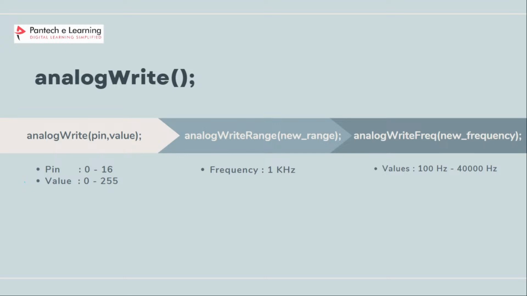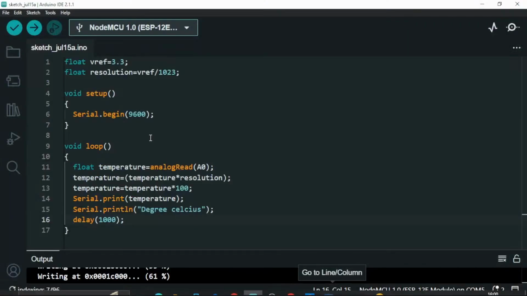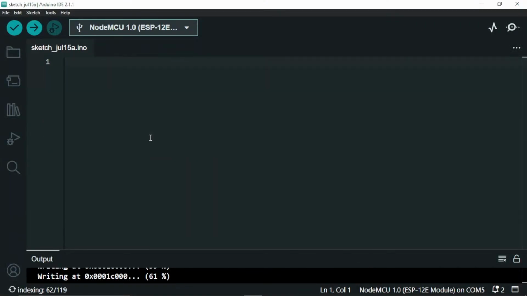So now let's write the code for this. Let me open Arduino IDE. Let me erase it. First I am going to start by defining the LED pin. So constant integer LED pin, I am going to give D1. Now inside void setup, I am going to do nothing, because there is nothing to pass inside void setup. We have to write code inside void loop only.